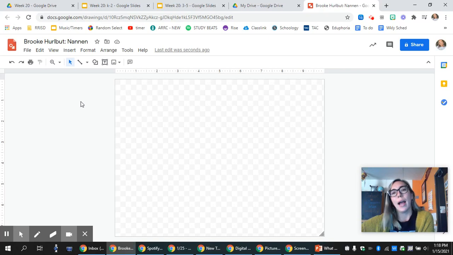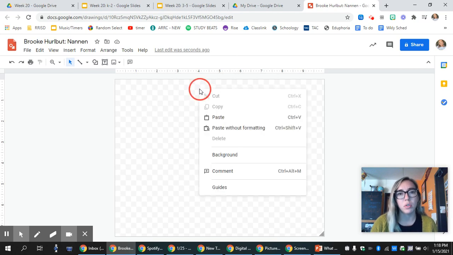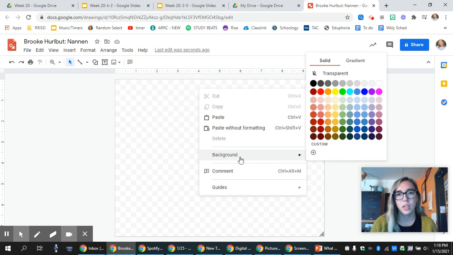Alrighty, now that we've labeled, we can go ahead and get started. So we're going to make a background, and I want you to make your background black, and there's a reason for this. That's because the black will act as though it is the grout, which is the part in between the tiles or the glass that artists use to create mosaics. So to change your background, you can right-click, click on background, then here's all your color options.